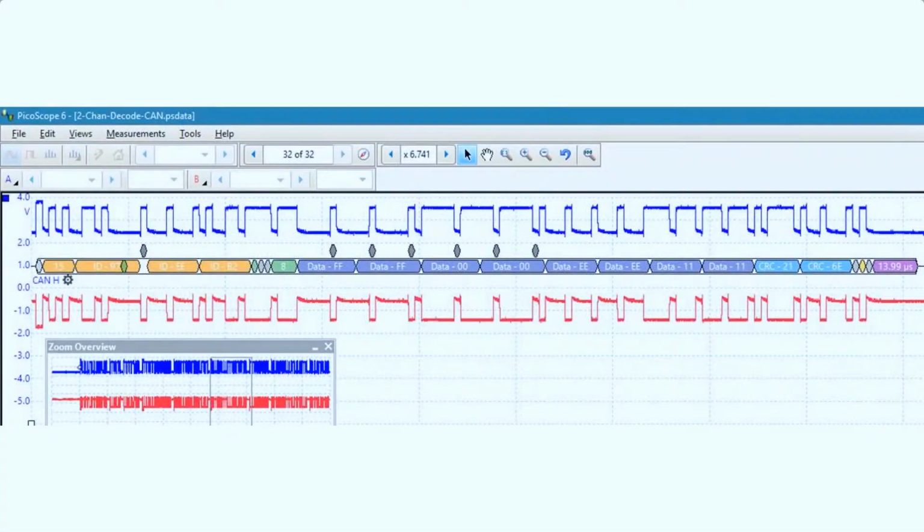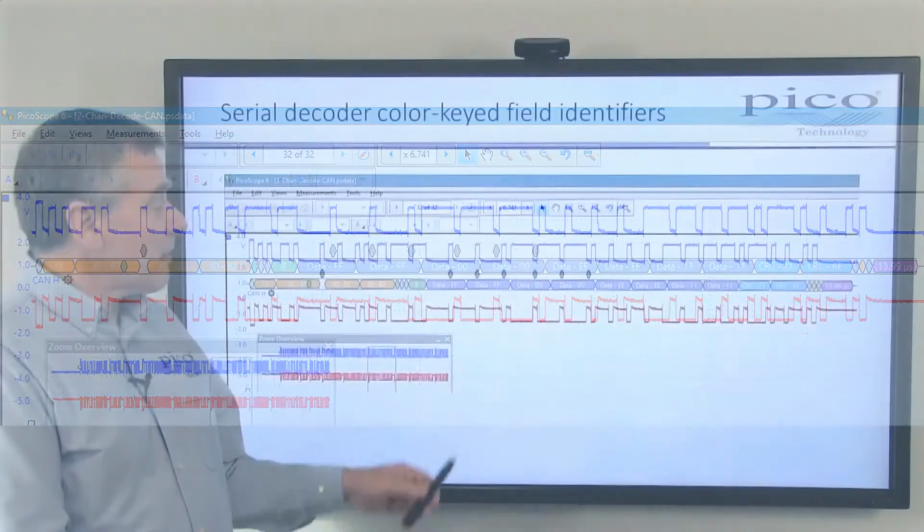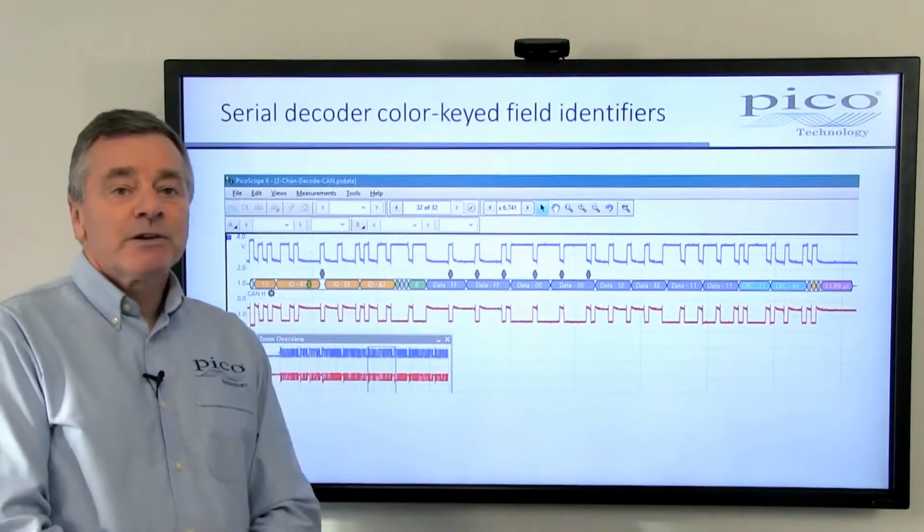In the CAN example shown here, the message ID frames are shaded orange. DLC is green, data is blue, and the cyclical redundancy check is sky blue. And the frame timing is indicated in indigo. Notice also the stuffed bits that are shown in grey.